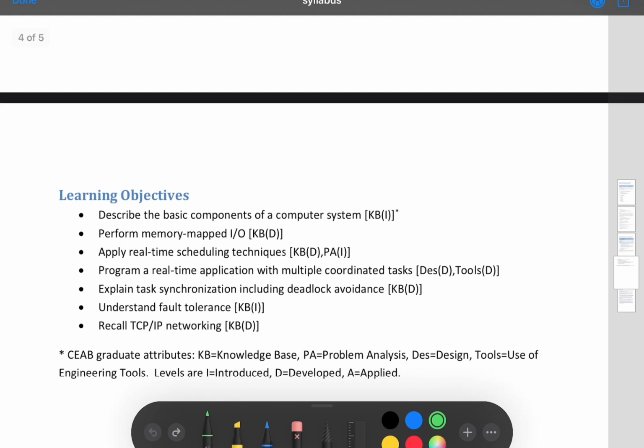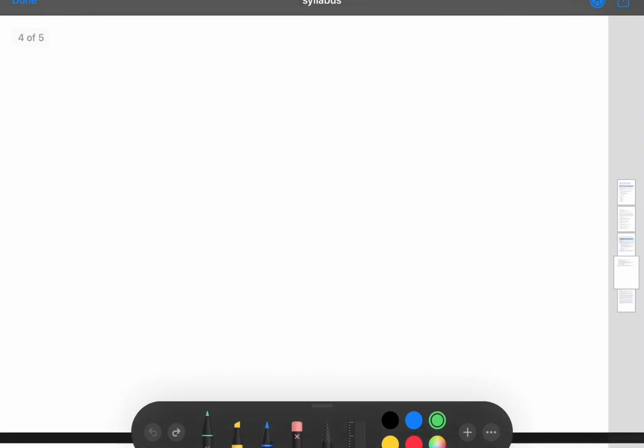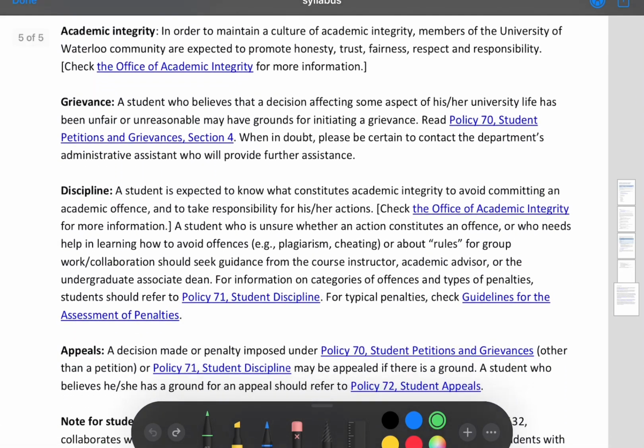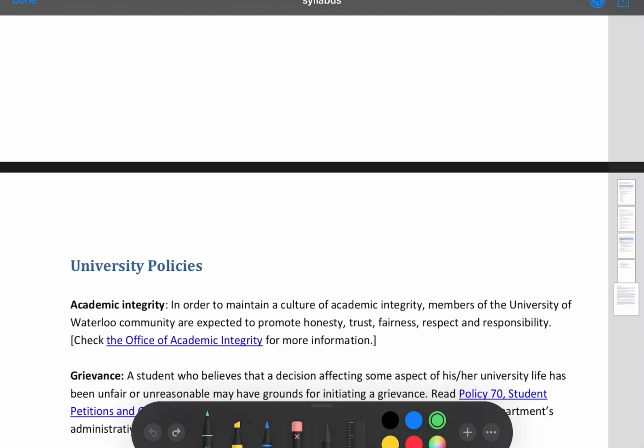And learning objectives. These are here because I'm told they have to be, but I'm not going to go through them. I think we've covered what we need. And the policies, you've seen these before, so that's all that I have to say about that.